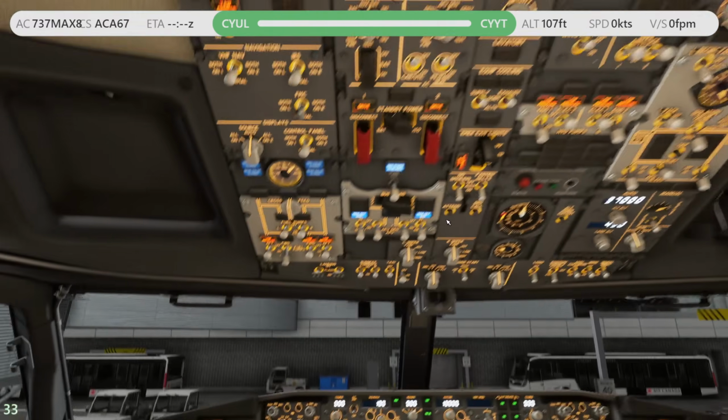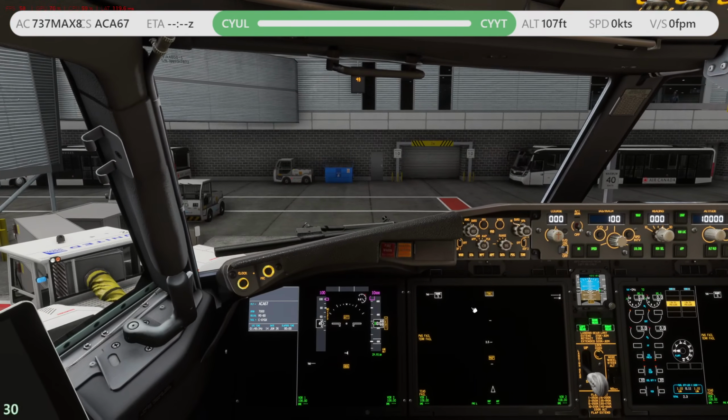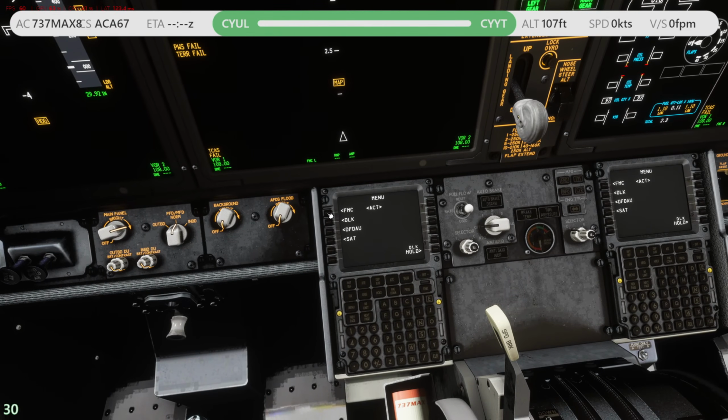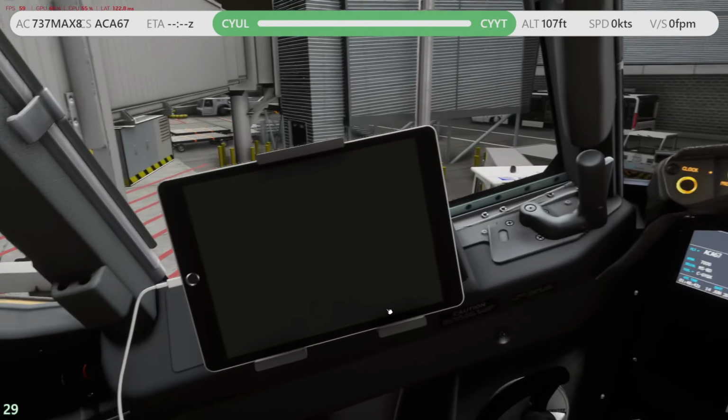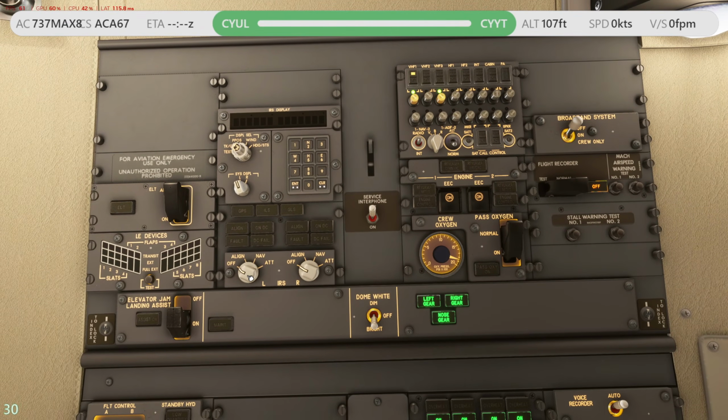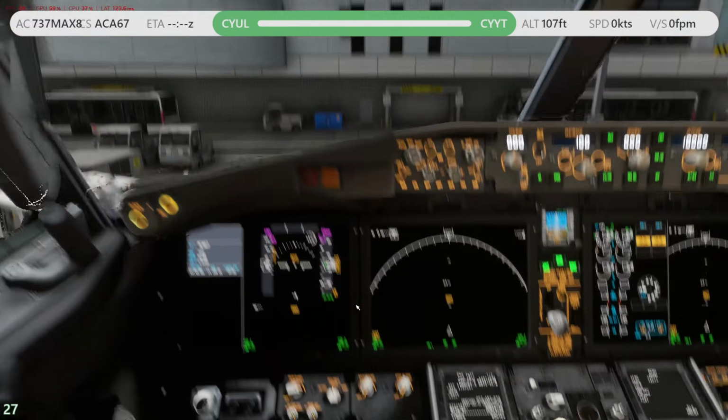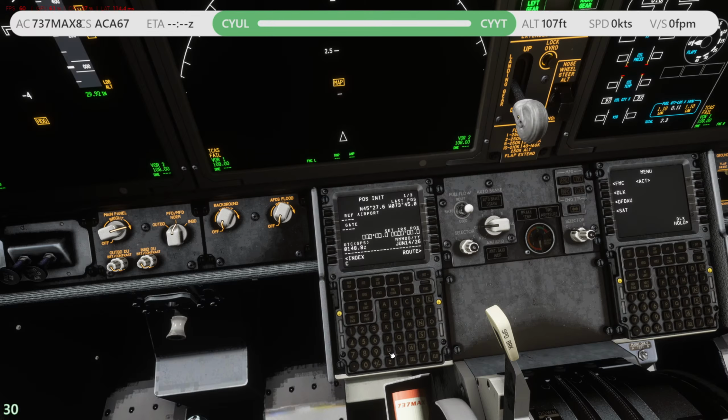So cruise altitude I said is going to be 37,000 feet. It's already set, which is great. Load in our IRSs. Bring those to nav. We are at C. See if I can turn the brightness up on this thing. There we go. Alright, we're at CYUL. That's Montreal. Take our last position. Throw it on in there.